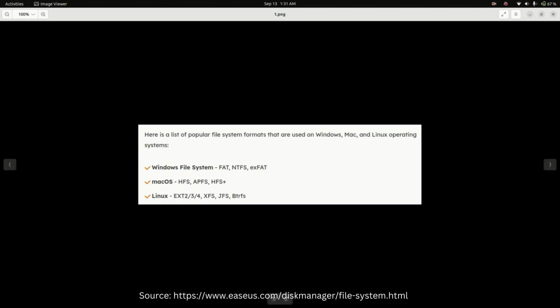Moving to the Mac OS file systems, there are three it supports. The first one is the hierarchical file system. It was the legacy file system for Macintosh computers, first introduced in 1985, and it was later replaced by the hierarchical file system plus, which is the improved version of HFS. It supports larger files and uses Unicode for naming. HFS plus was the default for Mac OS until the introduction of APFS.